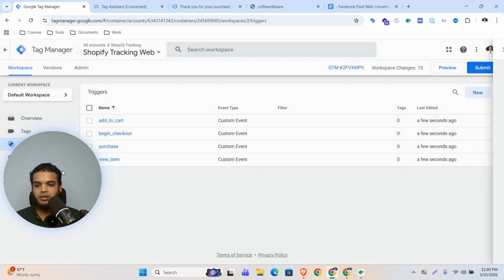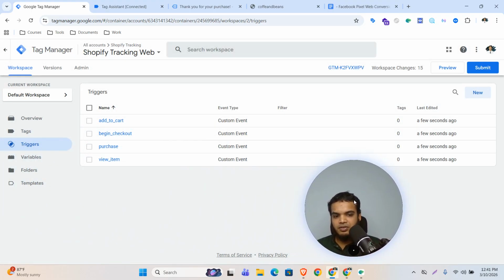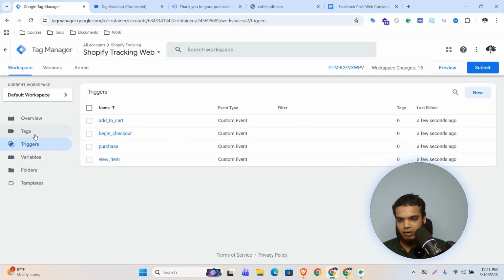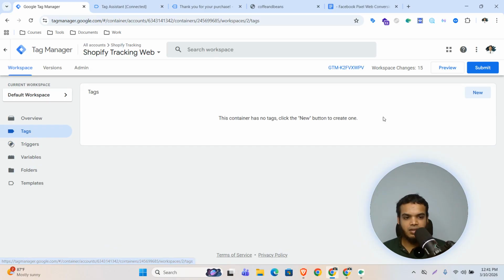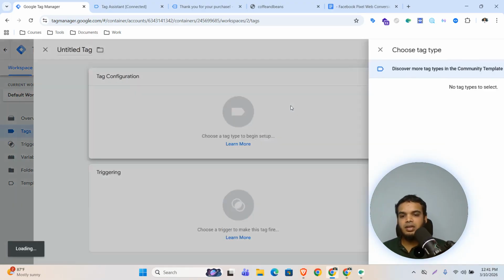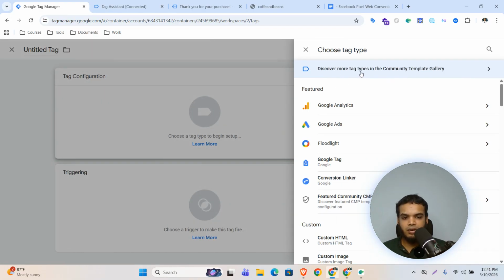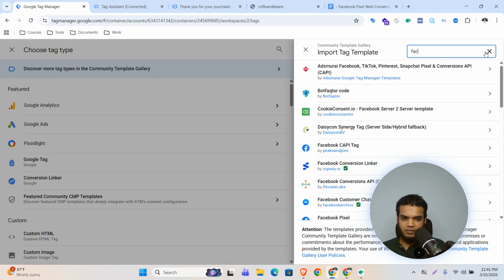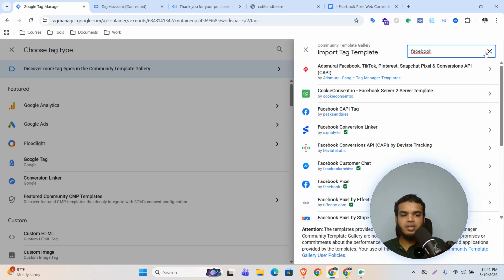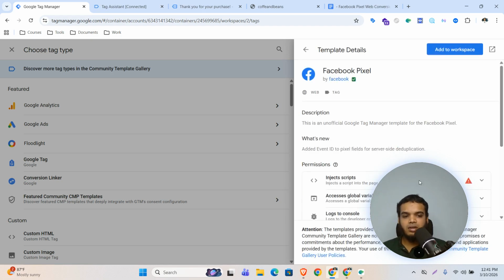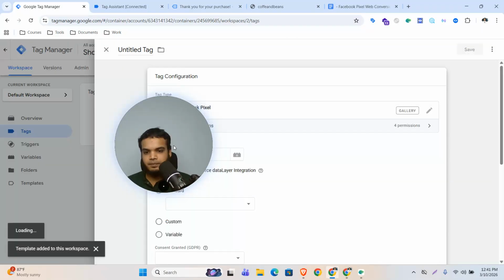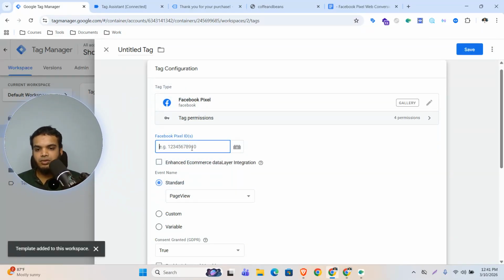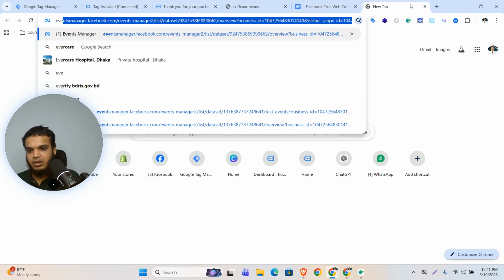So all the required variables and triggers are done, and now I will implement the tags. For this, click on your tags and then new and tag configuration and click discover more tag types, and here search Facebook pixel and this one, and now I need to add this. Okay, so now we need to put our pixel ID here. For this we need to navigate to our events manager.